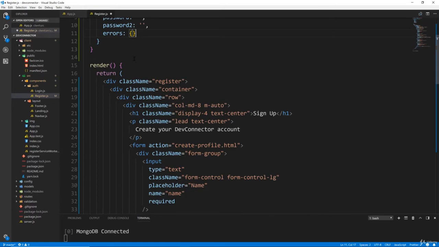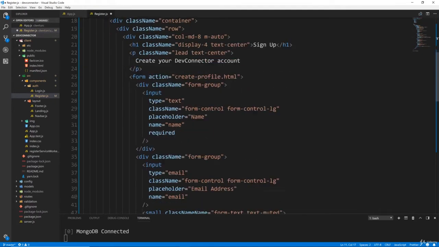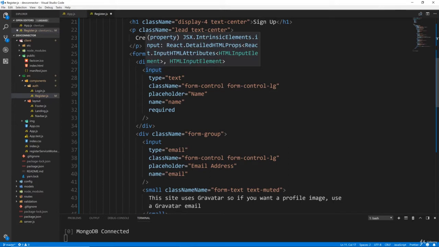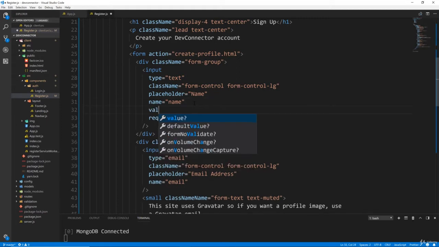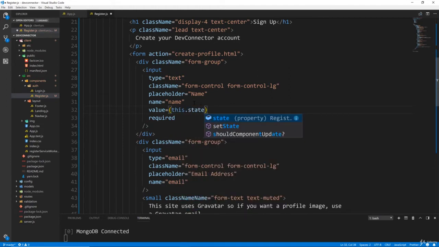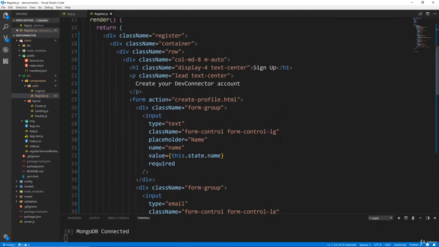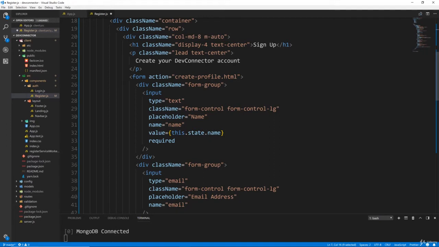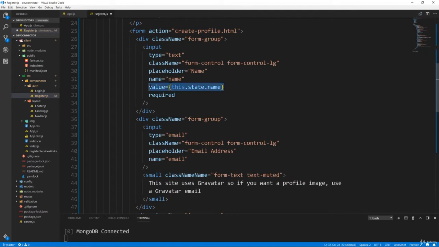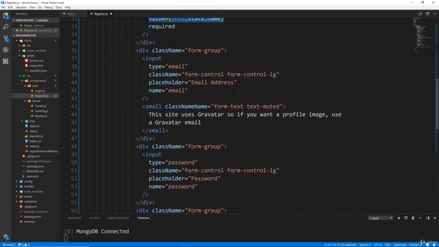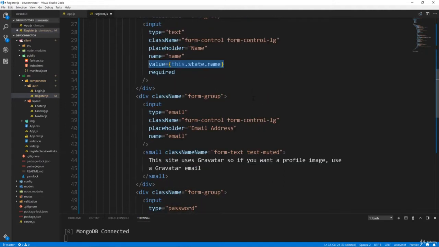Now let's go down here and go to our first input, which is the name, and we want to set a value here. Let's set value, and we're going to set that to this.state.name. So this is pertaining to the state name value. We want to basically link this input to that state value. Now we want to do this for all of our fields, so I'll go ahead and copy that, and let's go to the next one, which is the email.